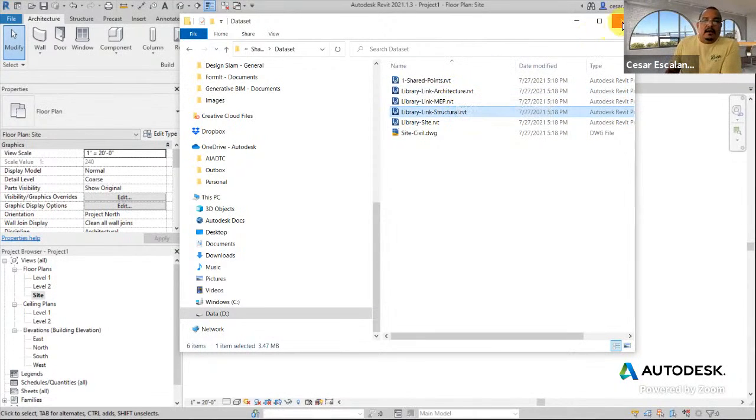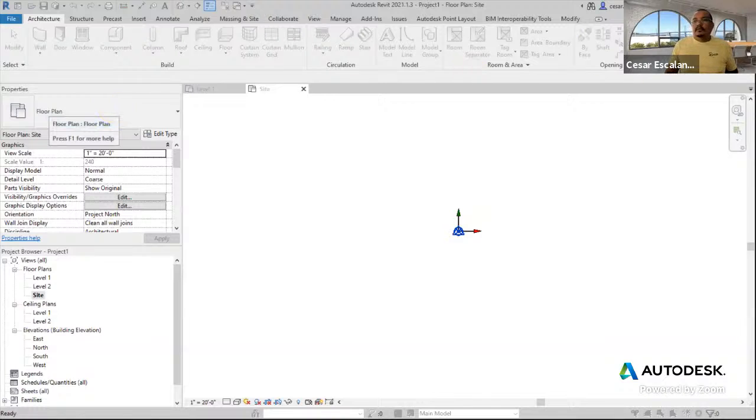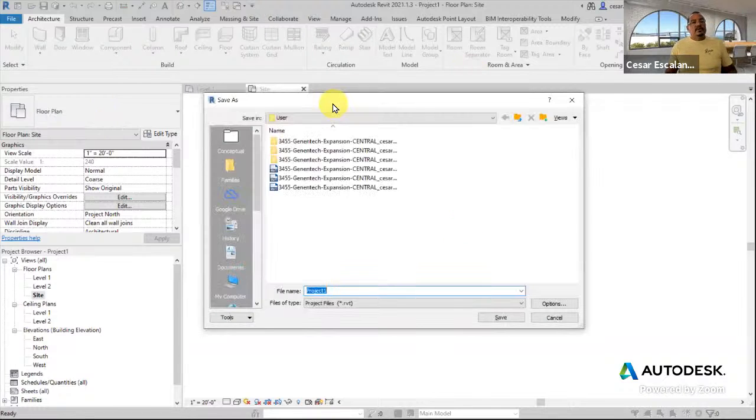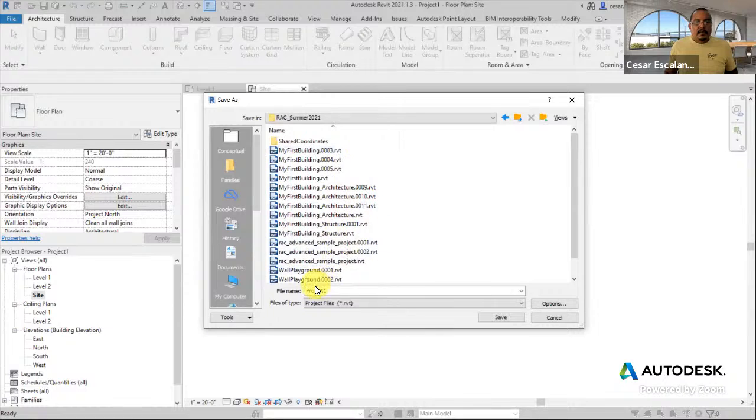So we are going to save this file, the file I just created. Make sure that all the points are aligned. I'm going to save this file as, and this is going to be the source file. So I'm just going to call this site coordinates. And the purpose of this file is only to capture the location of the shared coordinates file.